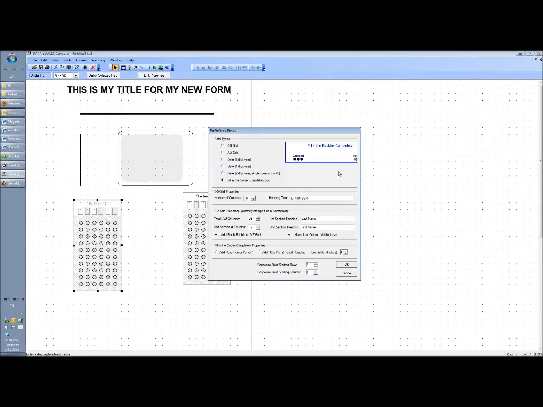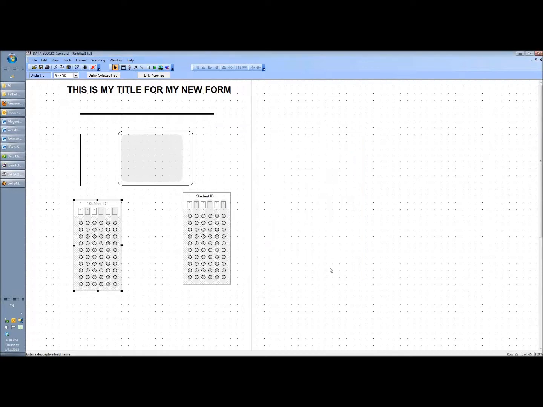You can't see the whole box over here, but if you created one, you would see some of the incorrect bubbles, and you can add a piece of text that says use pen or pencil, or you can add a use number 2 pencil graphic. And you can select the size. So these are what the predefined fields do. They're just work savers. Okay, so I'm going to select all this, and I'm going to delete it.